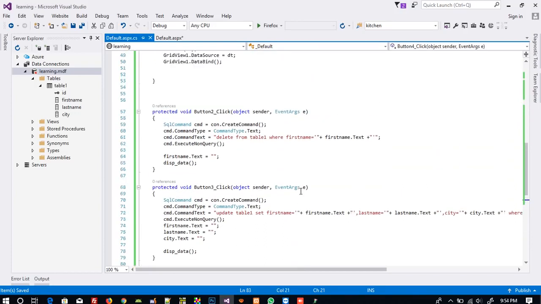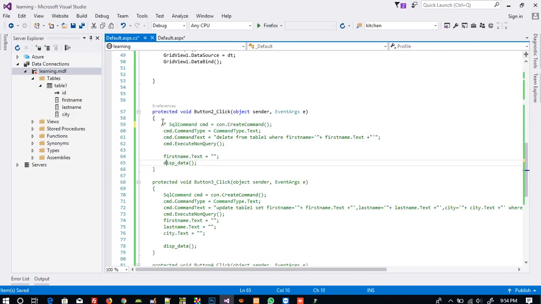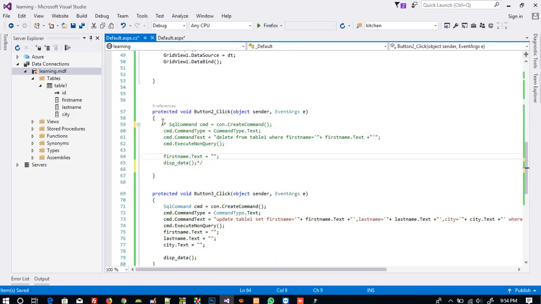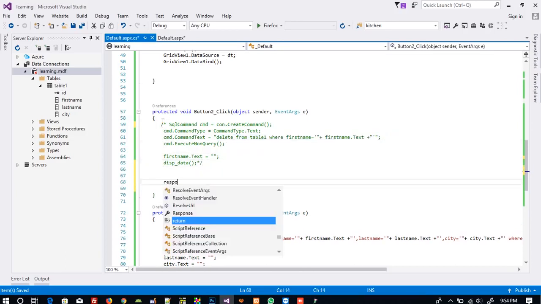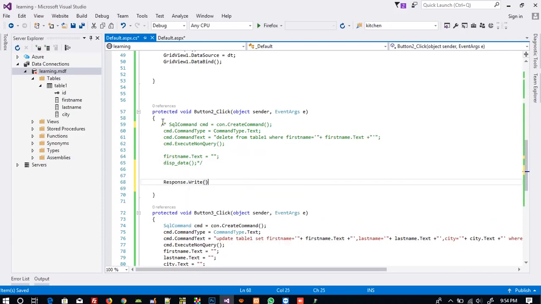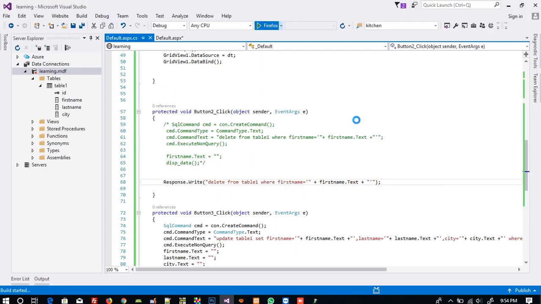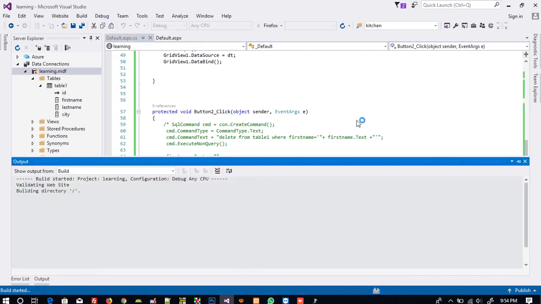Now I am going to show you what happens when we execute a query. So here I am going to give a comment, and this query I am going to print with response dot write, and in between I am going to write this query. So we'll get an idea. When we run this query, it looks the same as MySQL, SQL, etc.